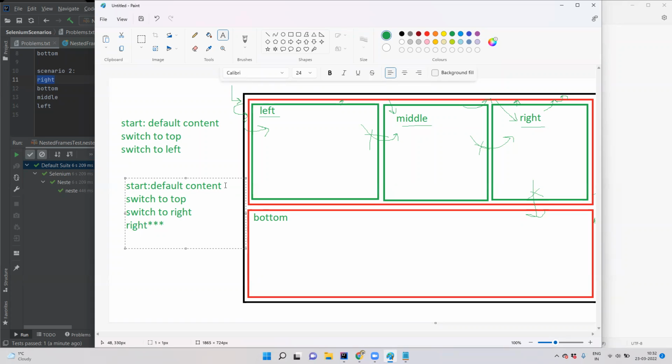And then my second task is to get the bottom text. Now bottom text is present inside the bottom frame. So directly I cannot switch from right frame to bottom frame. So first I have to switch to default content. This is going to take me to the root or else the page level. And then from here I have to switch to bottom frame. And then here I can get the bottom text.